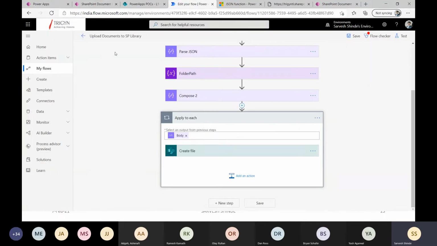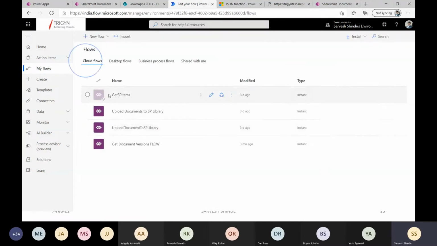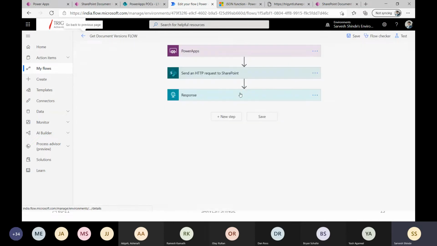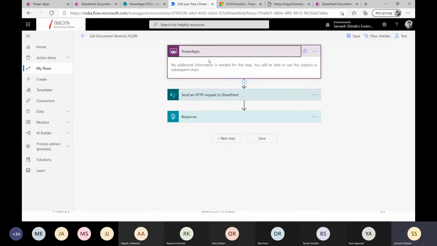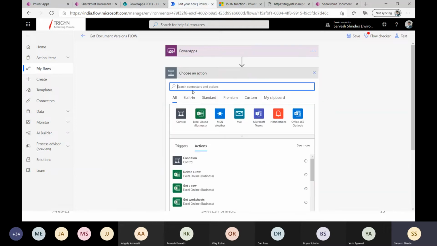Now let me quickly show you the flow which was used to get the versions. Get document versions flow. This is again just two steps. Your trigger will be PowerApps because we will be running it from the PowerApps. We are just using the Send an HTTP request to SharePoint action. You'll be able to find it under the SharePoint section.